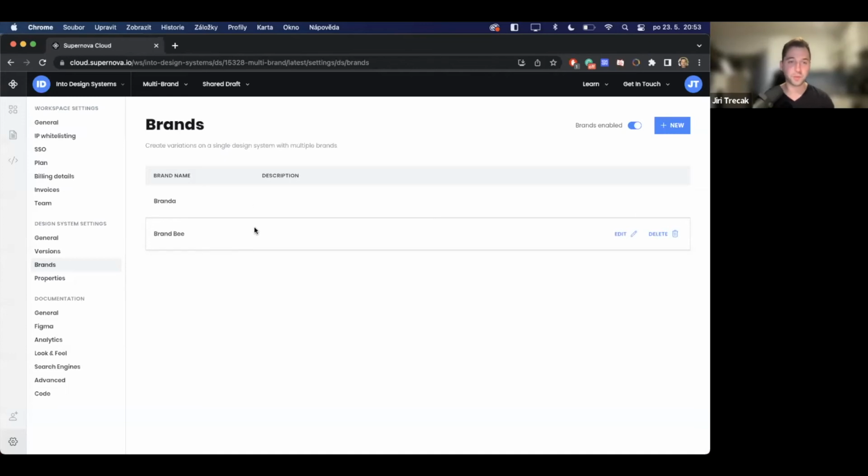So far, I think everyone is following. This is not very complicated. And as you will see, almost everything when you manage the multi-brand environment inside Supernova is actually quite easy, or I would hope so. So let's go to content first.